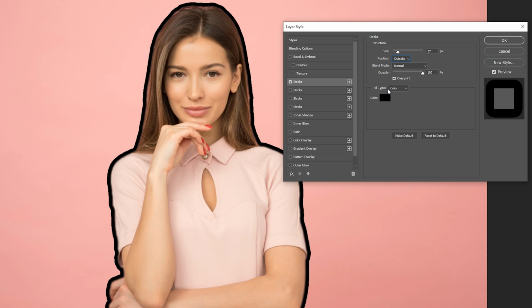And then we can also choose the fill type and the color. In the fill type options, we have the option for color, gradient, or pattern. In this case, I want just a solid black color. And as you can see, it works really, really well. And just like that, you've added your outline effect to an image. What I'd recommend doing from this point is simply clicking OK, and then we can preview our stroke.